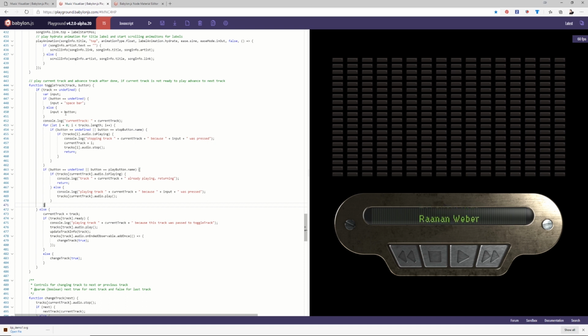And then the other part of this, the first part was if the track is undefined, meaning we're using a button for stop or play or spacebar. Otherwise, if we're doing next or previous, then we're going to pass a track. And so if the track is passed, then we're just going to say, okay, great, we've got that new track. I'm going to change the current track to the one that you passed to me and then play that audio. So that is kind of the cycle that we go through.